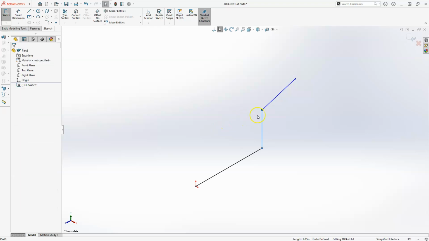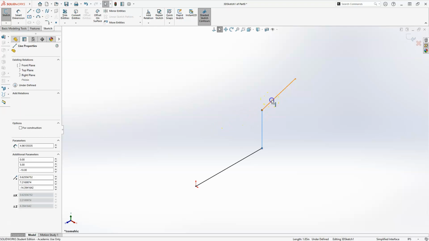Alright, next we're going to escape out of that line. We'll go back to this one. This is going to be on that Z-axis again. So we're going to send it along the Z, and this one has a distance of 8.